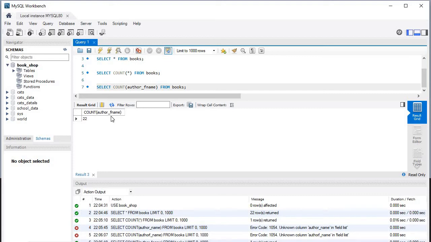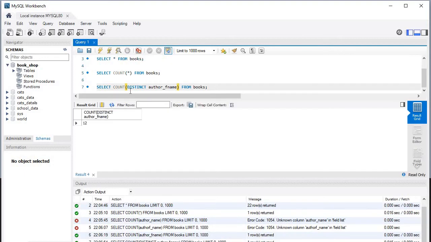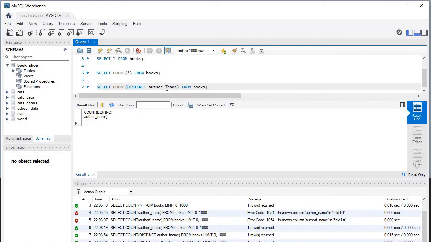But what if the authors have been repeated, and the same author has written more than one book? In that case, what is the condition we will use? If we want to know the distinct values, we will use the distinct command here, for the distinct value of the author name. If anything is repeated, it will be taken off, and we will get only the distinct values. And if you want to know the last name, here it is.